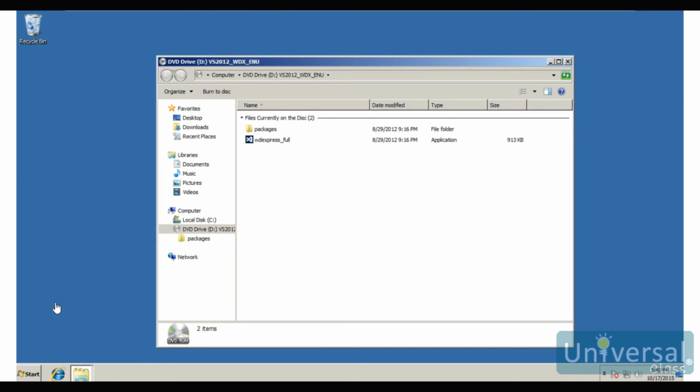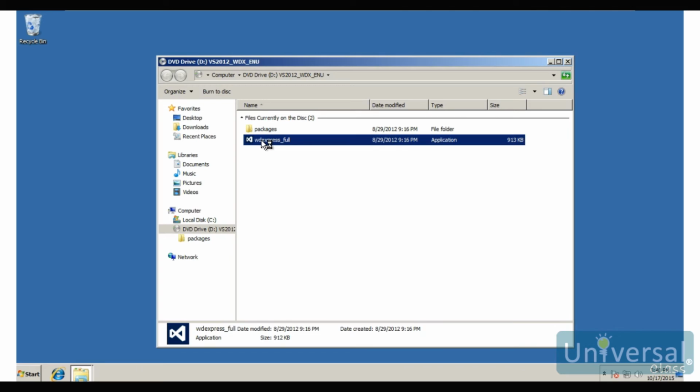Alright, so what I've downloaded are two ISO images that contain the executable. You can either burn them to a CD or DVD, or the other option is to extract them with something like 7-zip, or if you have Windows 8 or above, you can actually just simply mount the ISO image and access the files directly. So in this case, it's an ISO image that's inserted as our D drive. I have my WD Express full. I'm going to go ahead and run it. And this is the actual installer for C#.